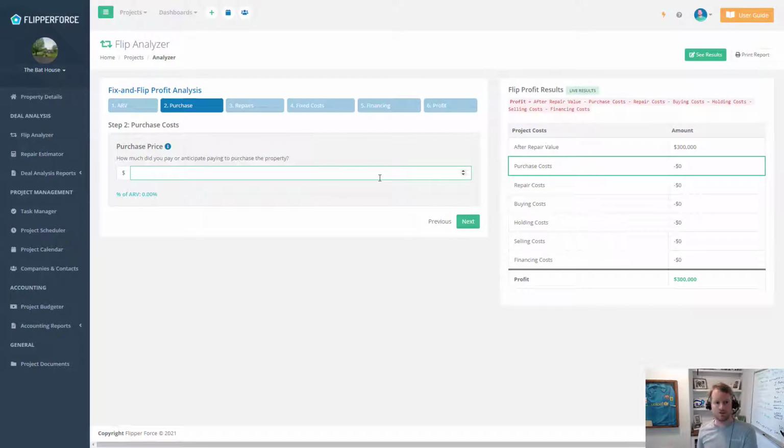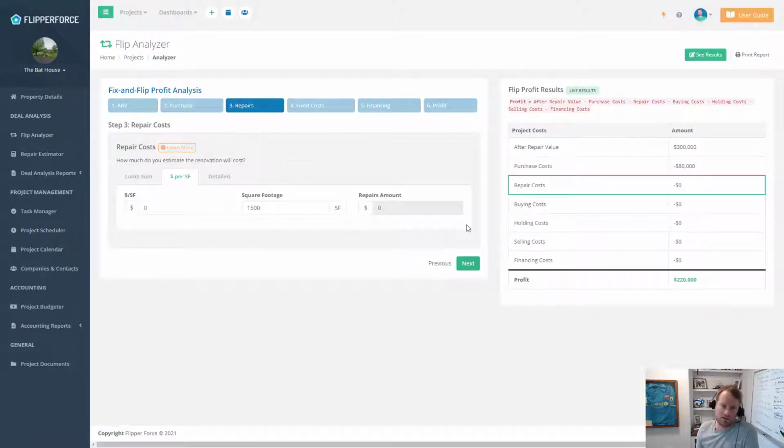So the purchase price amount, this is how much you think you can purchase the property for. So maybe the seller is asking $100,000, but maybe you're hoping to get the property for $80,000 or something like that. So you can plug in either the seller's asking price or what you think you can negotiate the price down to. So let's plug in $80,000 for this property. And then the next step is going to be the repairs.